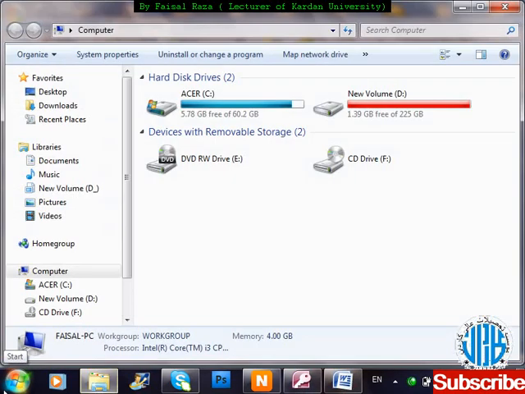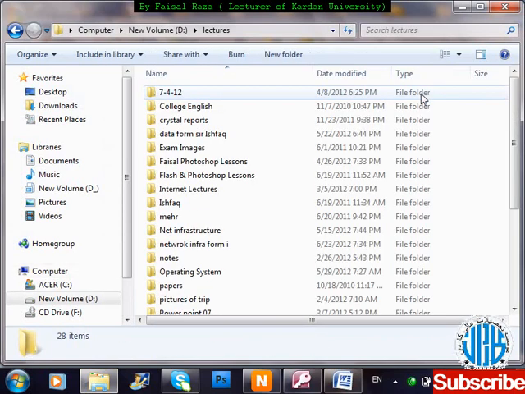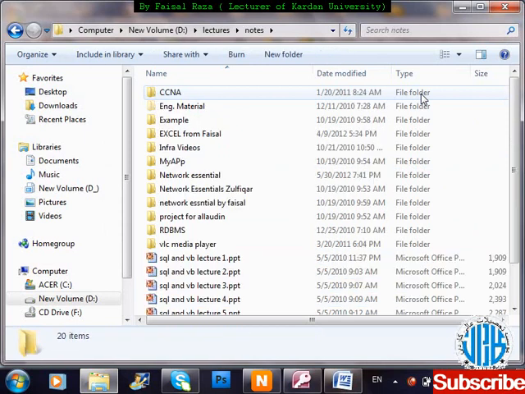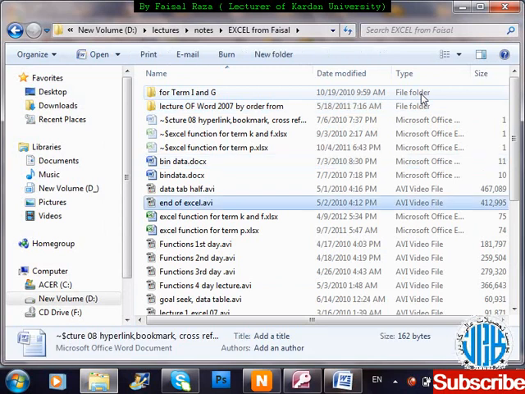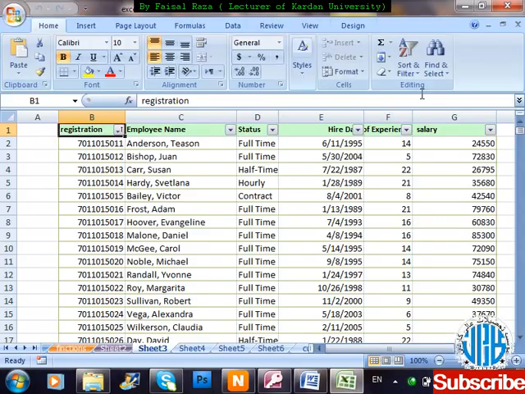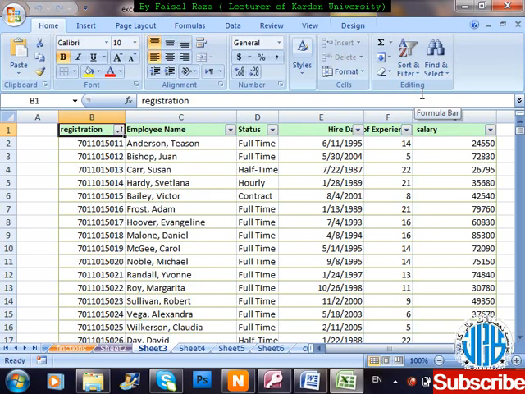Any relevant data I have: lectures and notes, Excel, and here the Excel functions. Right now this data I want to import. Before importing, I am going to put this data in another sheet, because there is a problem. Here, select the data.